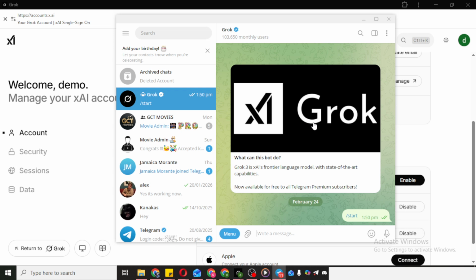don't clearly identify themselves. Once you're in the Grok chat, start the conversation by sending the word START. You can type it yourself or tap the Start button that appears at the bottom of the chat window. This action initializes the bot and lets it know you're ready to interact. If the chat responds with a welcome message, you're in the right place.